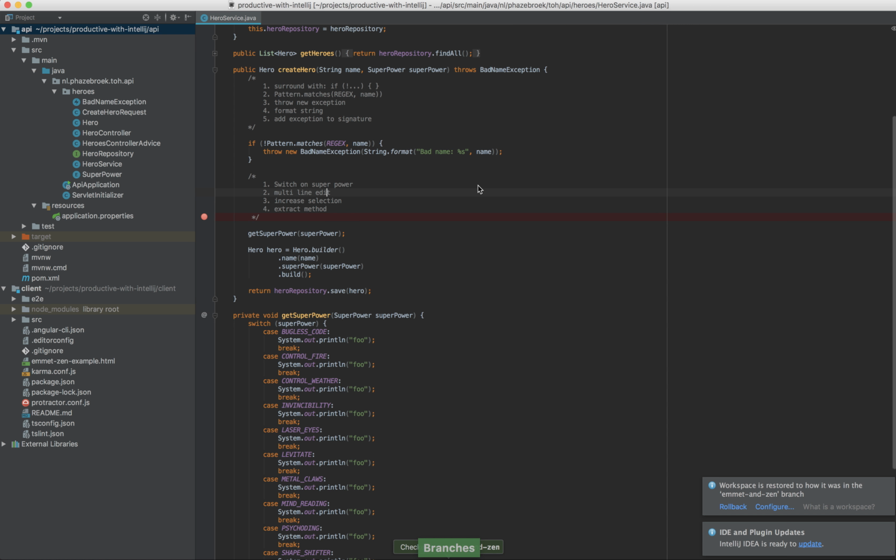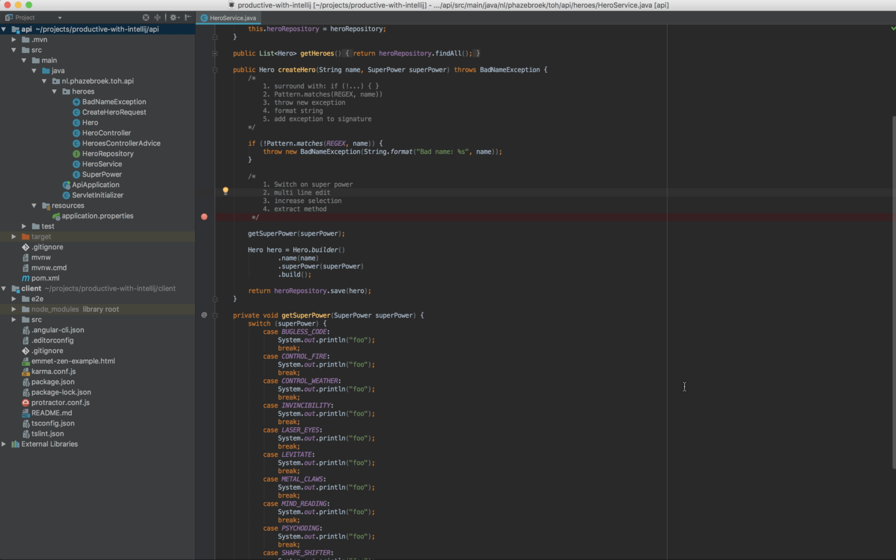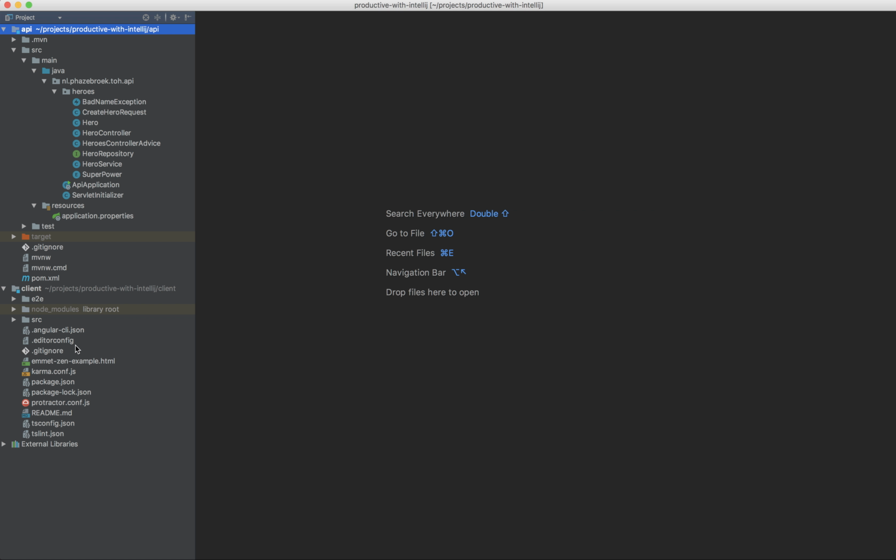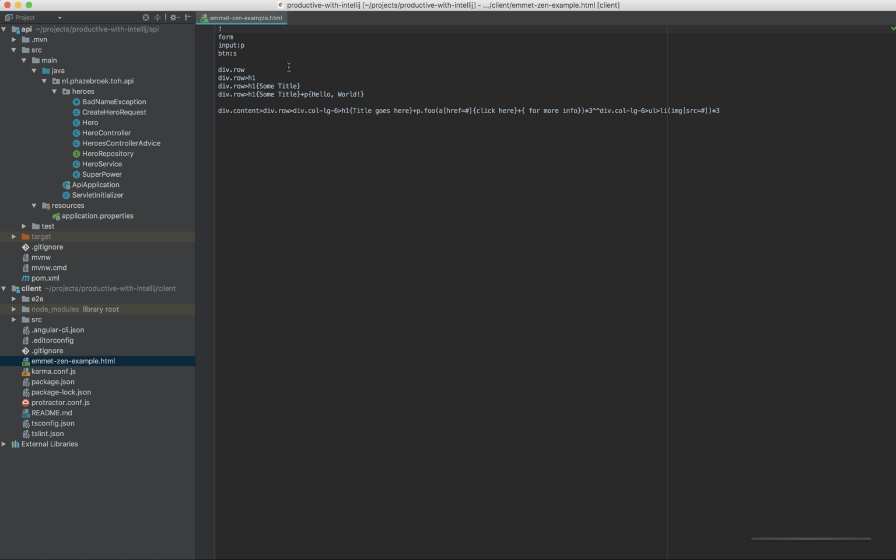Alright. Here I got the notification that the workspace was restored. And that is because it remembers all the files that you've opened on that branch. So that's also really nice for context switching. That's also one of the new features in 2017.3. Alright, let me show you Zen and Emmet.